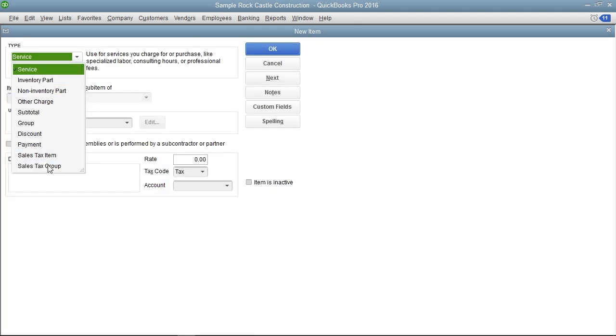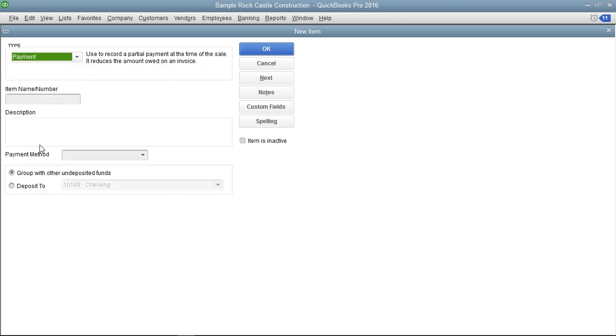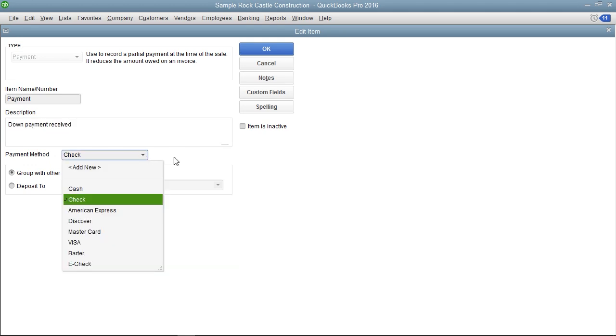In the new item window, select Payment from the Type drop-down. Click into the item name or number text box and enter a name for the payment item. Then enter the description you want to appear within invoices when this item is used into the description field. Use the Payment Method drop-down to select the method of payment associated with this particular payment item.